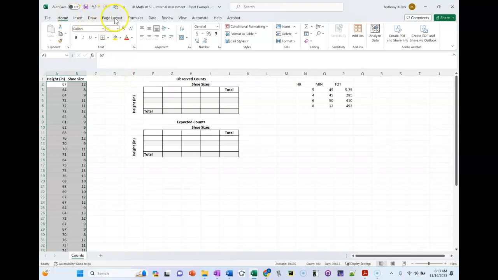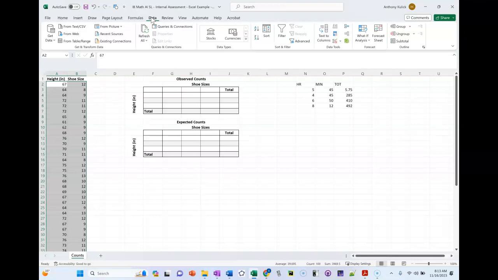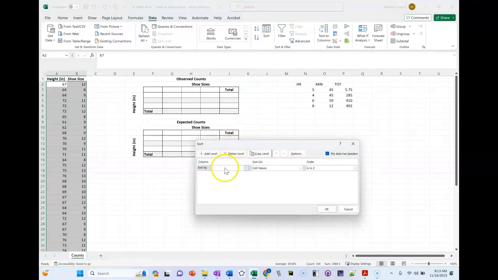And then up at the top here, I'm going to find the Data tab. I'm going to click on that. And I'm going to find the Sort option. See the Sort button there? I'm going to click on that. And I'm going to pick Sort by, in my case, height. And I'm going to sort from smallest to largest, and then hit OK.